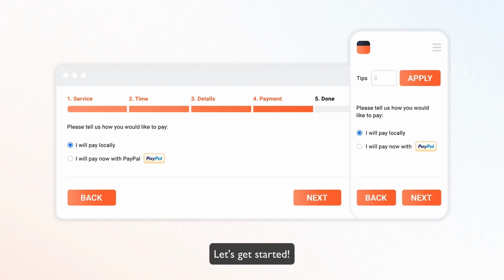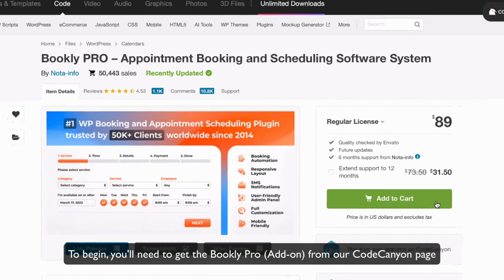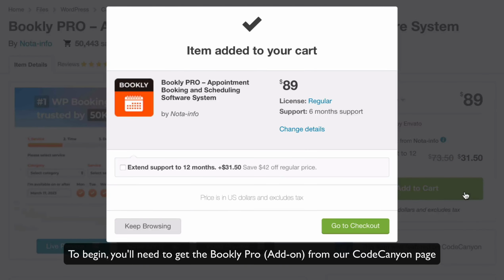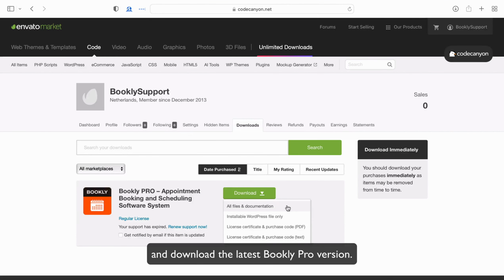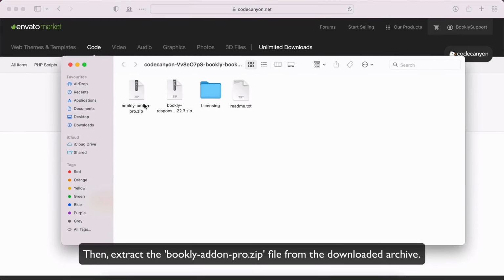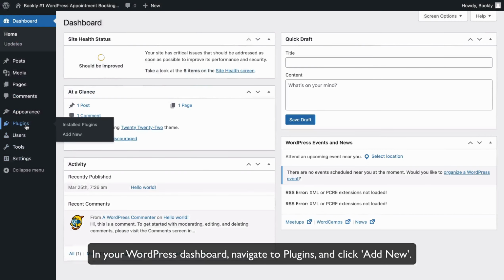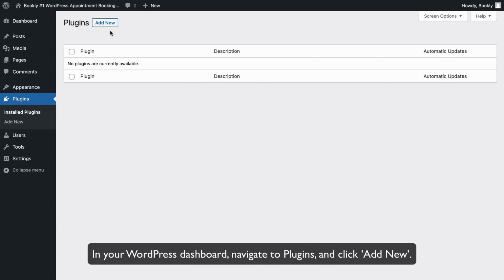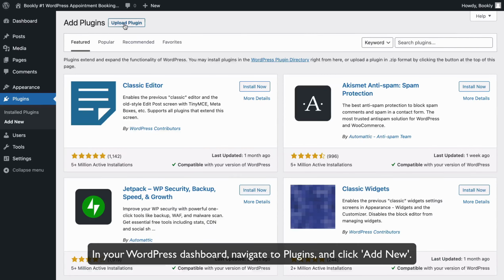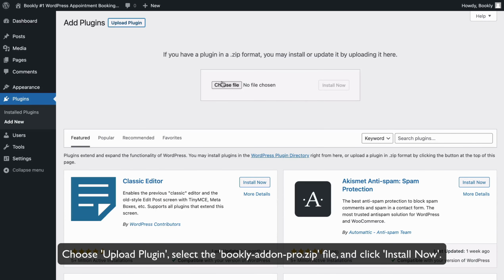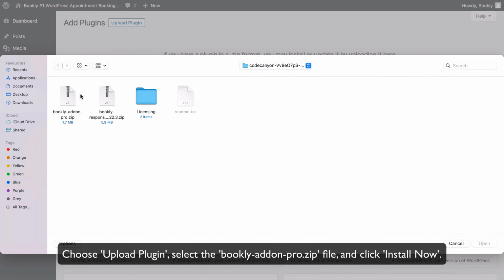Let's get started. To begin, you'll need to get the Bookly Pro add-on from our Code Canyon page and download the latest Bookly Pro version. Then, extract the Bookly Add-in Pro zip file from the downloaded archive. In your WordPress dashboard, navigate to Plugins and click Add New. Choose Upload Plugin, select the Bookly Add-in Pro zip file, and click Install Now.